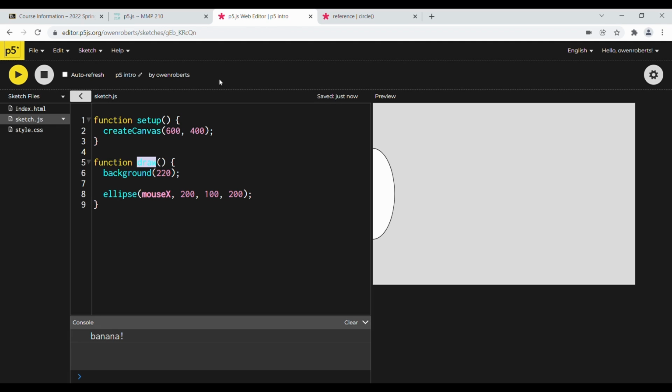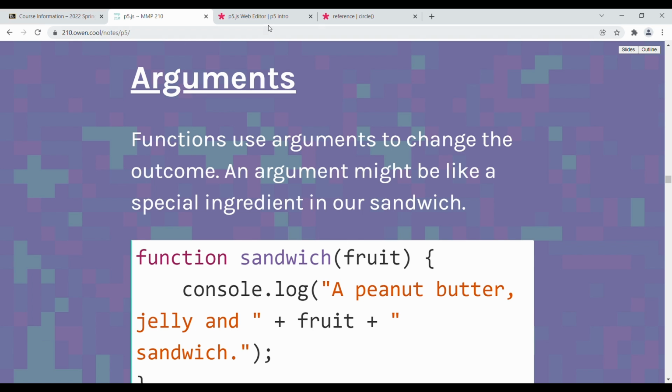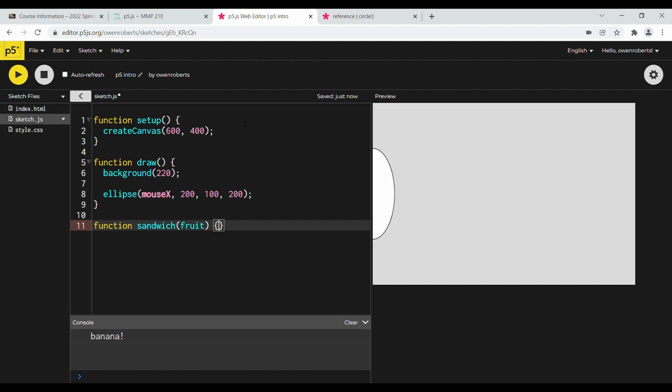So in the example I have here, I have a different function called sandwich. And this takes an argument. It's just like, what did I call it? A fruit. Okay, so I'm making a fruit sandwich. So it's a type of fruit.